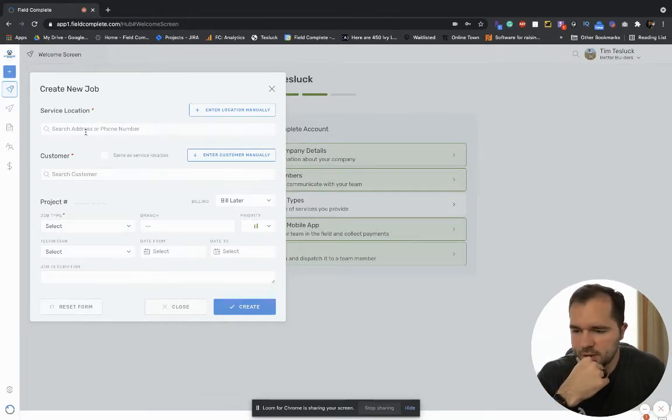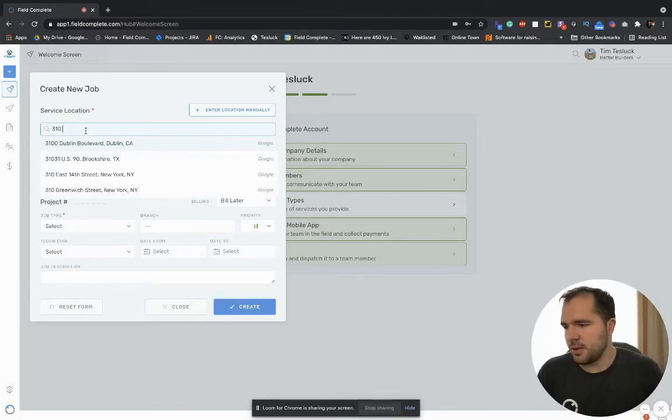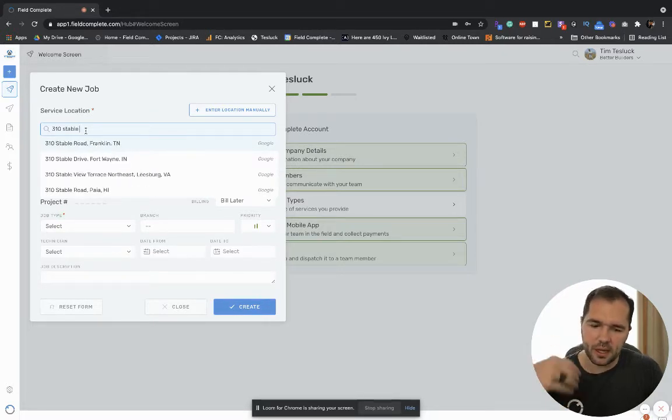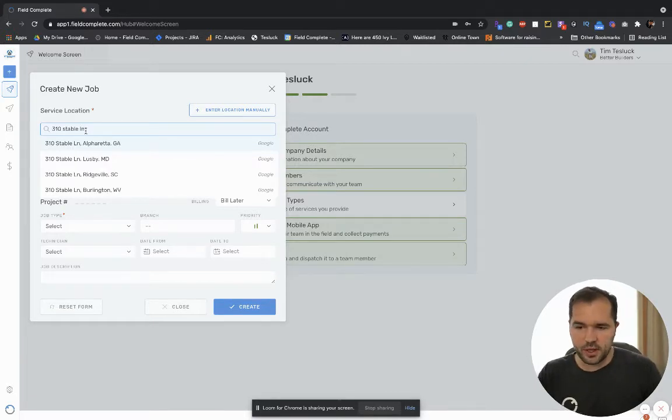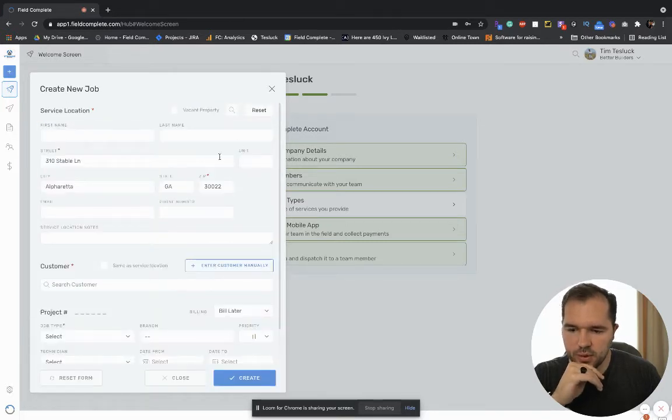So we'll start by entering in an address. And as you type the address, it starts pulling in data from the database. And if there was a customer with this service location or a service location like this that you've serviced in the past, it would show up here. If not, then it just indexes Google for addresses. So let's take this 310 Stable Lane in Alpharetta, Georgia. It's a new service location that we haven't been to in the past.